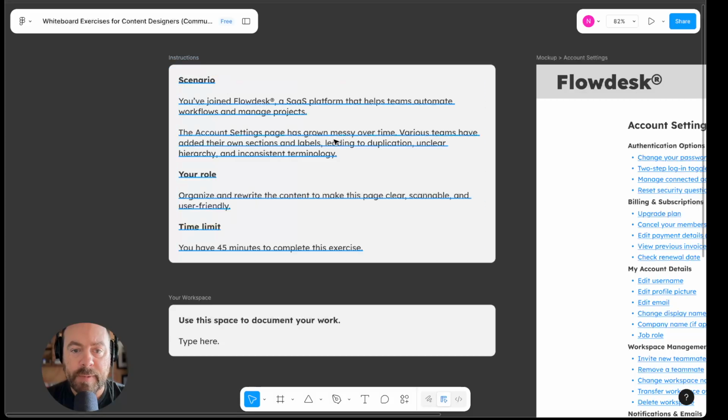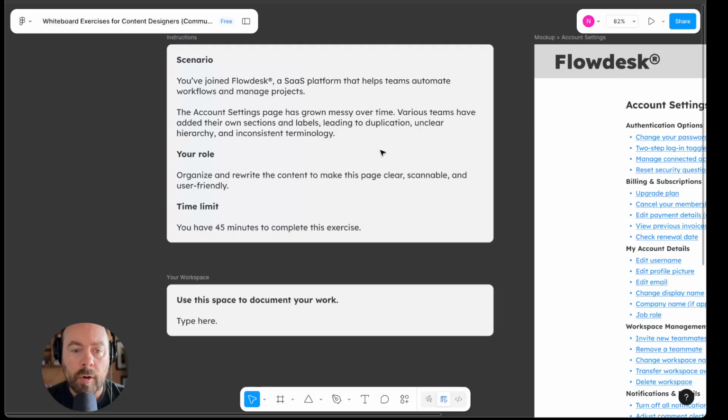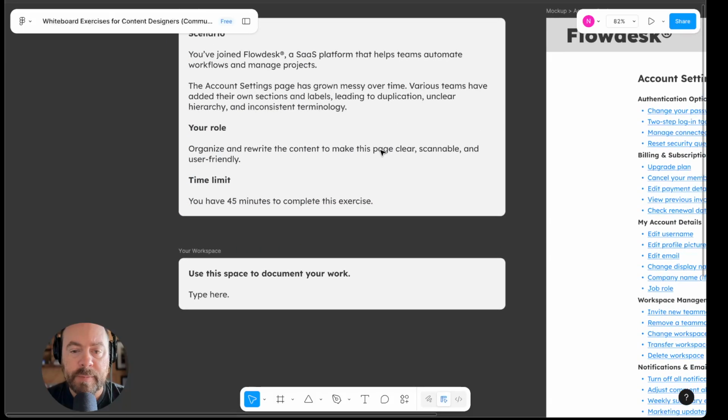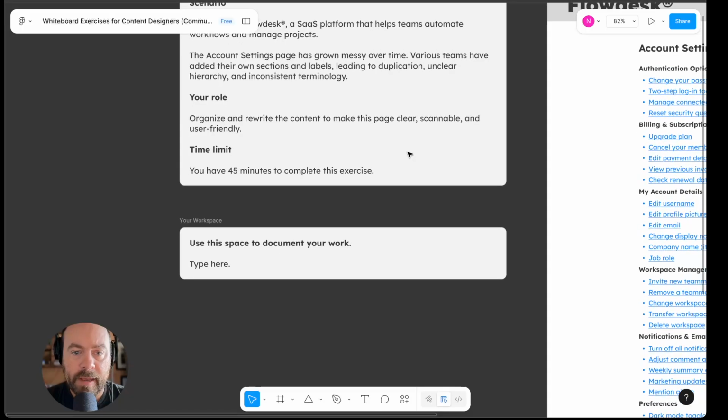The account settings page has grown messy over time. Various teams have added their own sections and labels, leading to duplication, unclear hierarchy, and inconsistent terminology. Your role, organize and rewrite the content to make this page clear, scannable, and user friendly. Time limit, you have 45 minutes to complete this exercise.